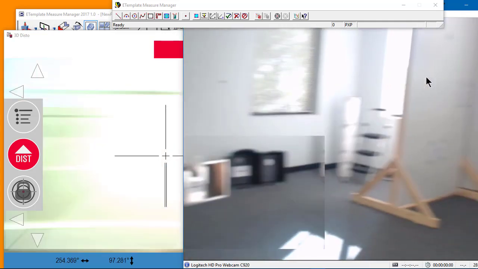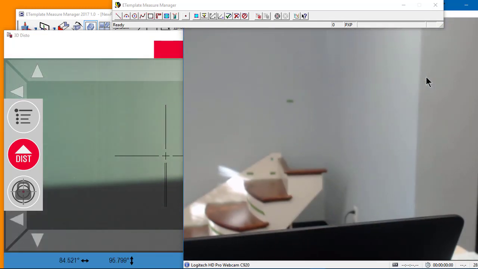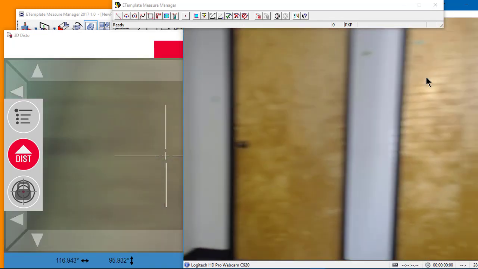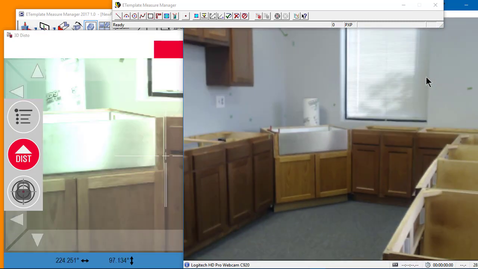So come around this way. There's a door. There's a little section in here. Come on farther around, and we're back where we were looking at.